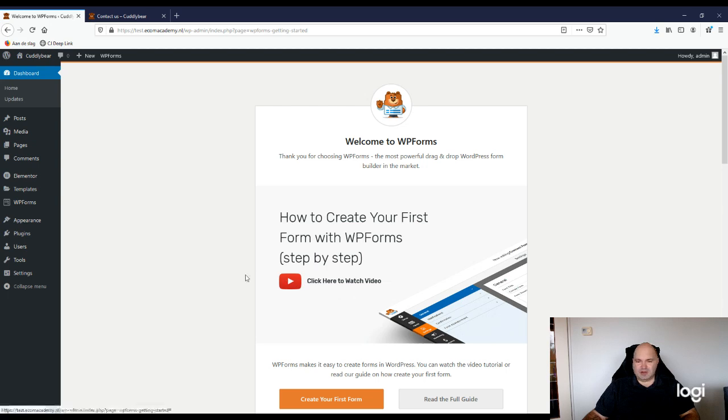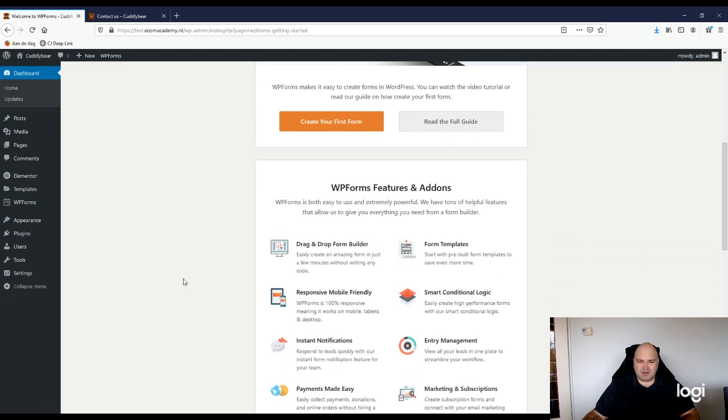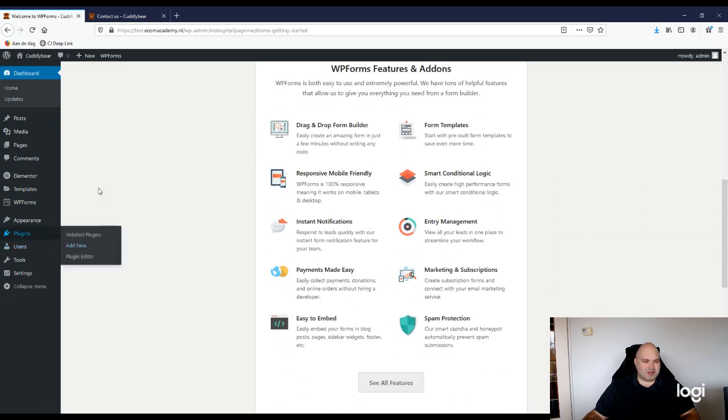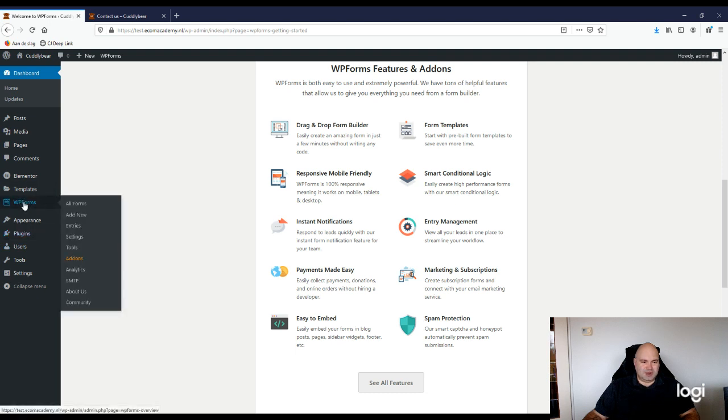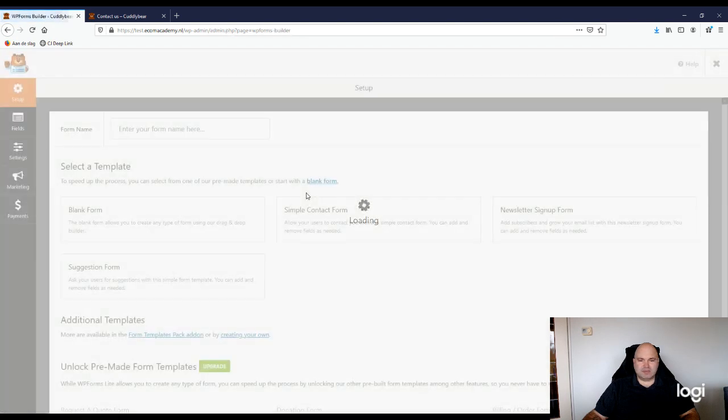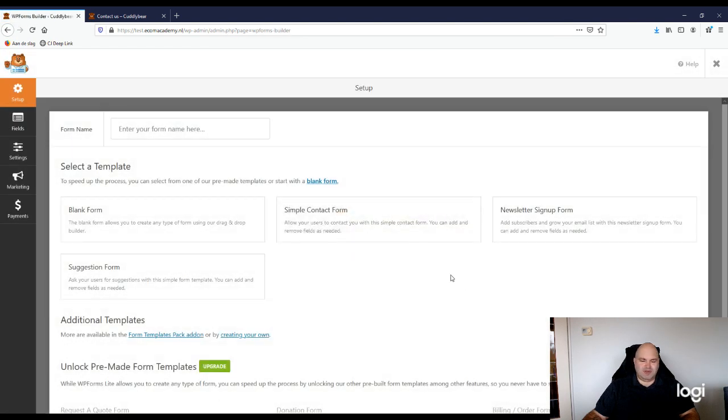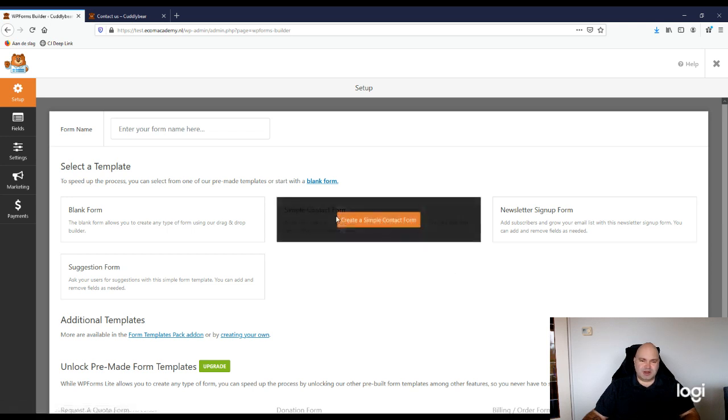That's cool. You get an overview of WP Forms. So we click in the menu on WP Forms, and we're going to click on add new. And for this purpose we only need a simple contact form. So we can click right here and click on create a simple contact form.